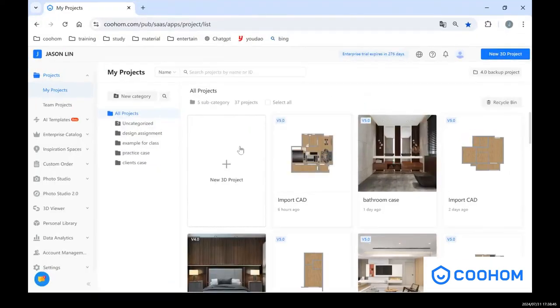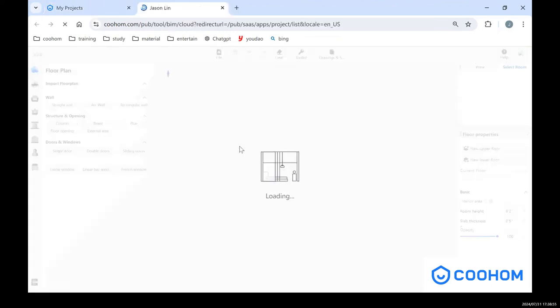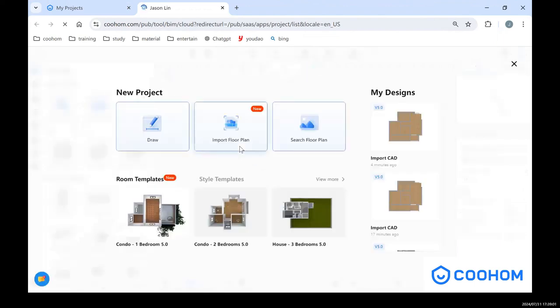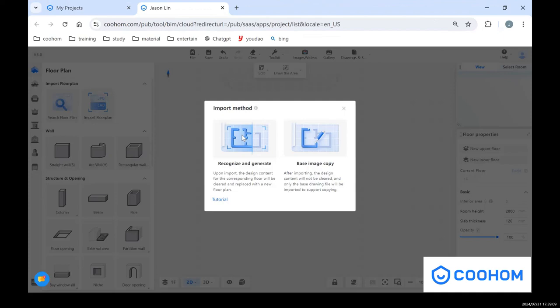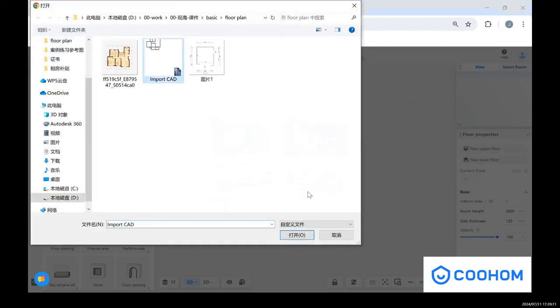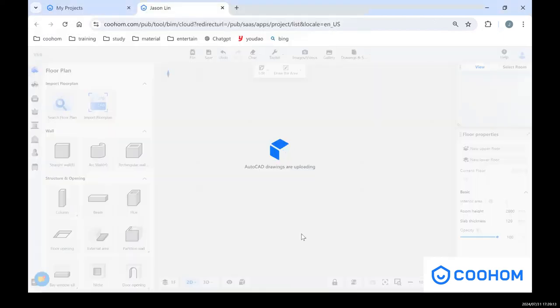So just get into our design tool and create a new 3D project. Because our class today is to generate a floor plan by the CAD file, we can just choose the middle one to recognize and generate. Choose one CAD file to open it. Just make sure your CAD file is clean enough, only left with the walls and the doors.